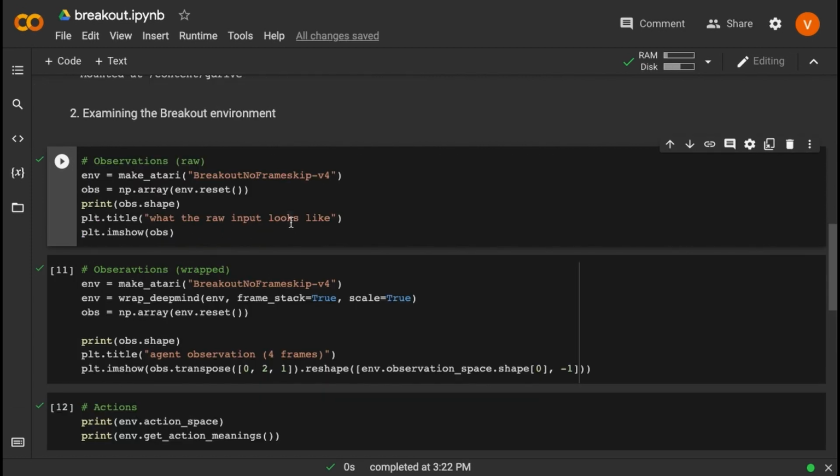Let's examine the breakout environment. First, states or observations. We call the function makeAtari and pass breakout no frame skip v4, that is the environment ID. So what is an environment? It's simply a class that implements all the methods for all kinds of interactions between an agent and an environment. For example, to get an initial state, we call environment.reset. Then we're going to print observation shape and show its image.